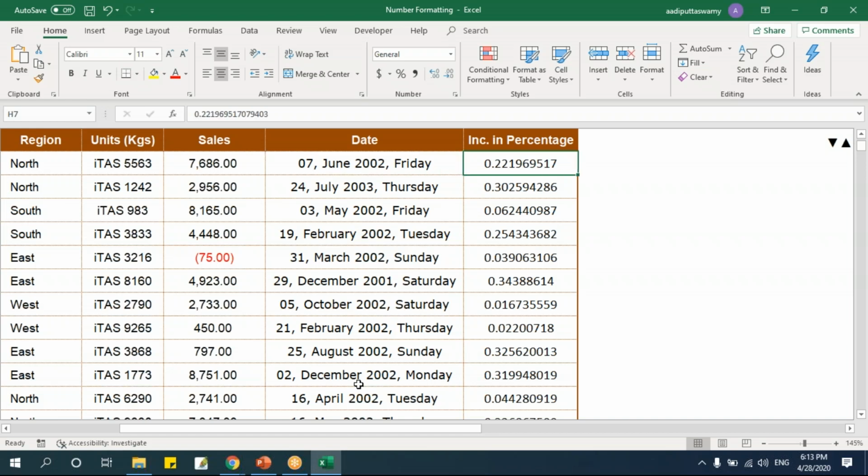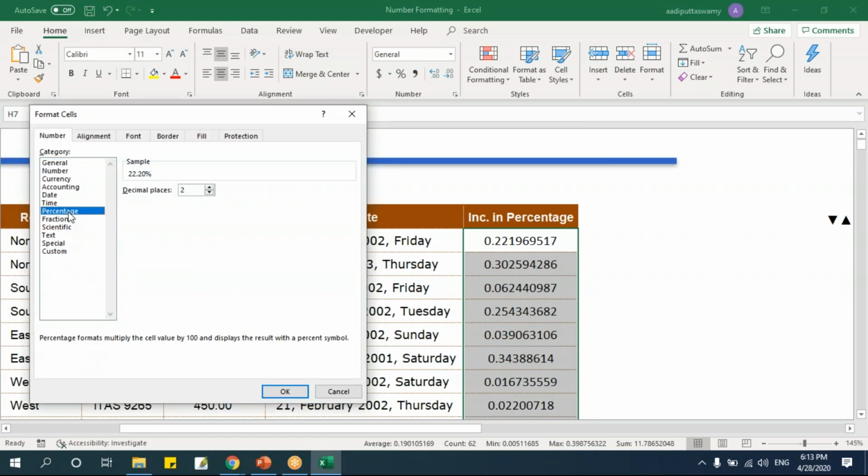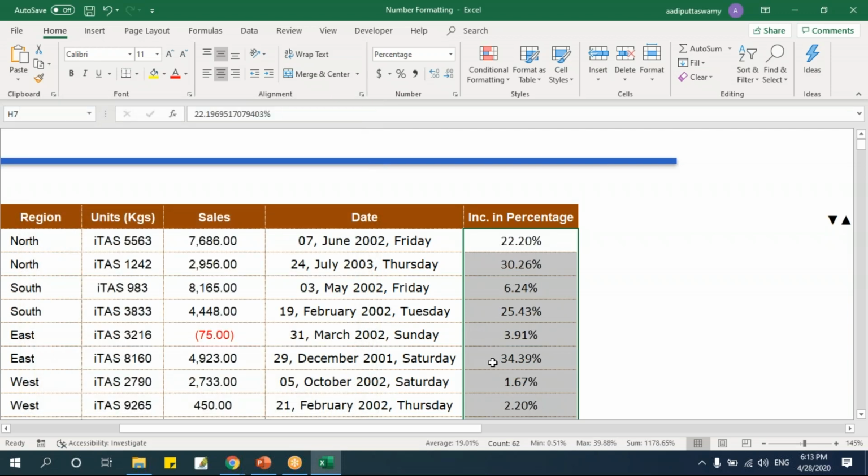This is one more way. Let's go here. I have a percentage. Control 1, I have this percentage. It will get converted to percentage. I don't have any other option here. I'll say okay, it got converted to percentage.